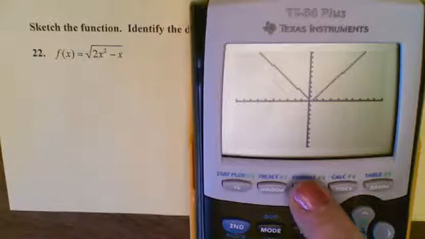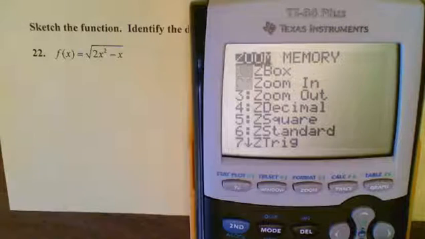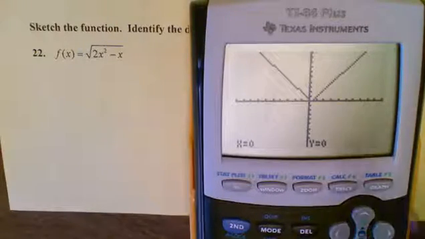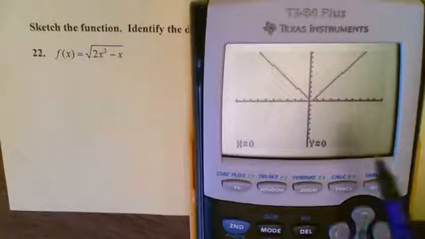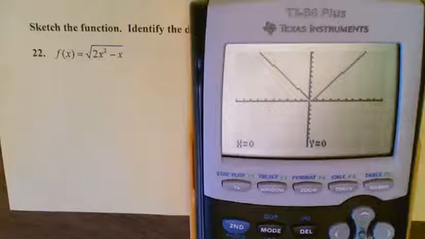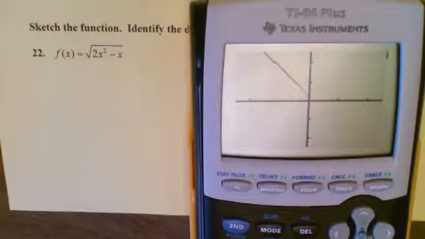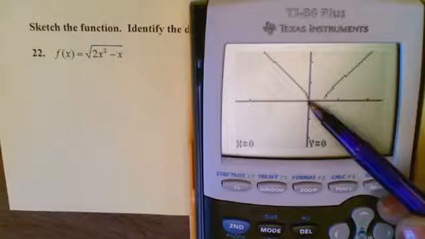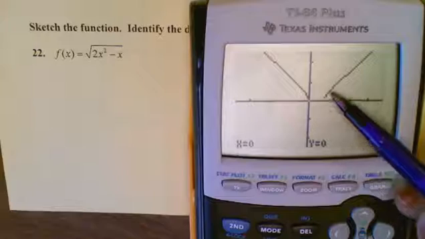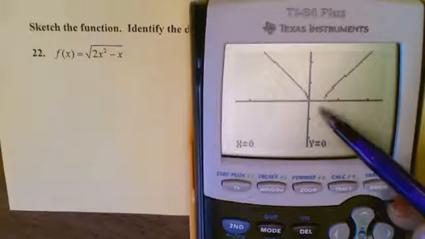So what I'm going to do is zoom in. I'm going to hit zoom and number 2 in, and wherever my cursor is, which is at like 0, 0, that's probably a good place. I want to know what's going on right in there. So having it at 0, 0 is a good place. So I'm going to hit enter. And now I see it looks like there's something going on right here. It doesn't come down to a point like the absolute value. Something looks like it's missing.